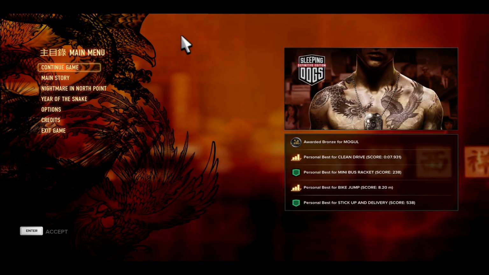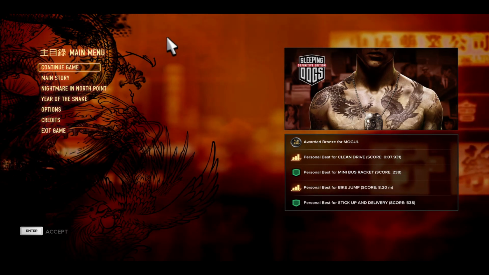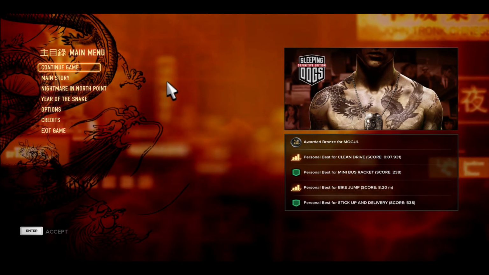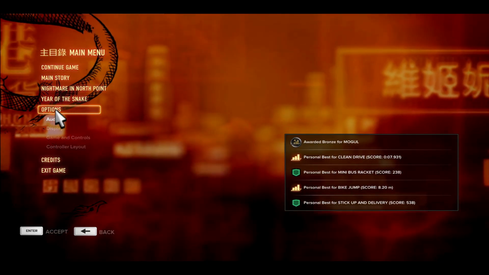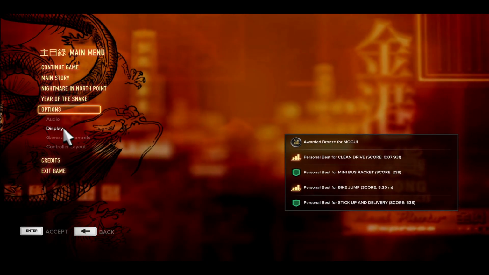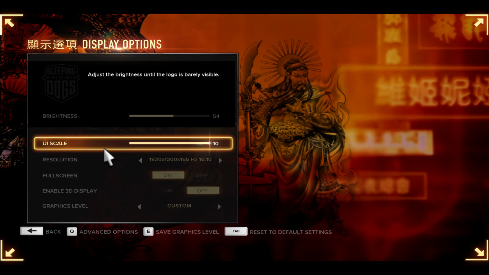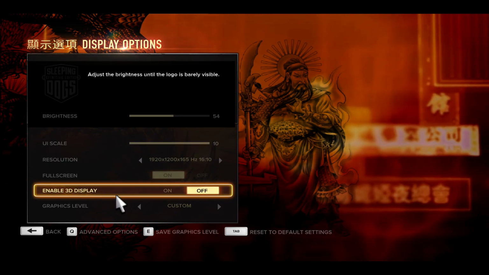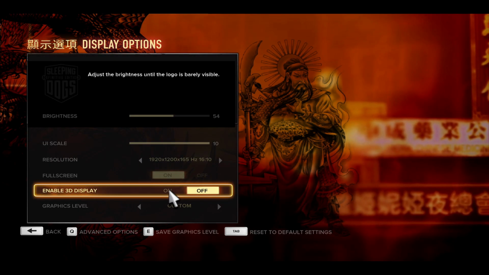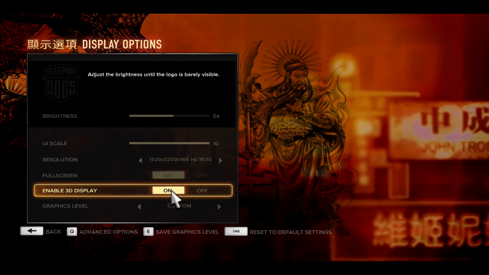First of all, open up the Sleeping Dogs game on your device and you will be taken into the main menu. From here, go ahead and click on Options, and within the Options section, click on Display. Once you are inside the Display tab, you will see various different parameters, including the Enable 3D Display option. Just click on this option to set it to on.